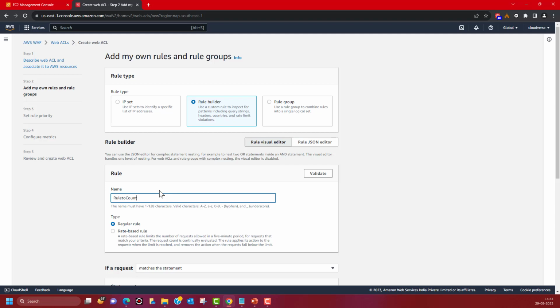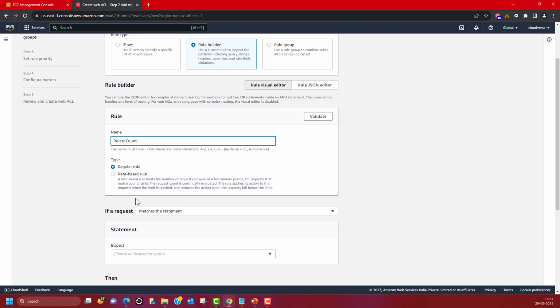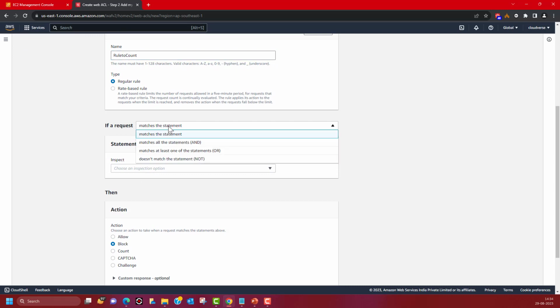Now you'll have two different types of rule as well. Either you can have a regular rule, the one which we are currently configuring, or you can have a rate based rule. The rate based rule will limit the number of requests allowed in a 5-minute period, and for the requests which match your criteria, the request count will be continuously evaluated. The rule only applies its action when the request limit is reached, and as soon as the request rate is below the limit, it will stop or remove the action which you specify. So this kind of rule would be a good fit for a DDoS kind of situation. Now I want to create a regular rule where I want to match the statement.